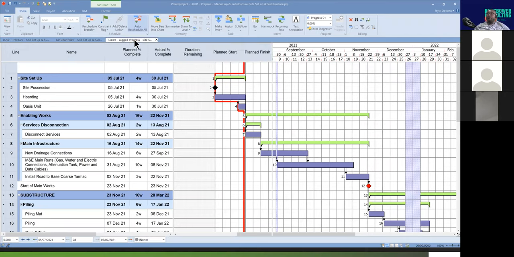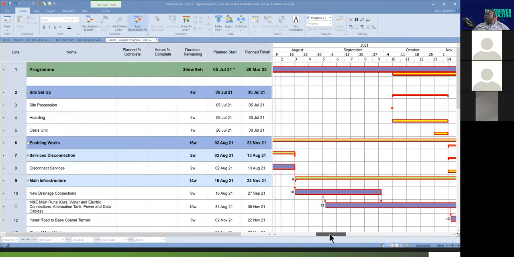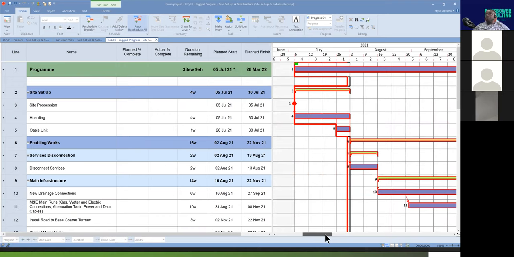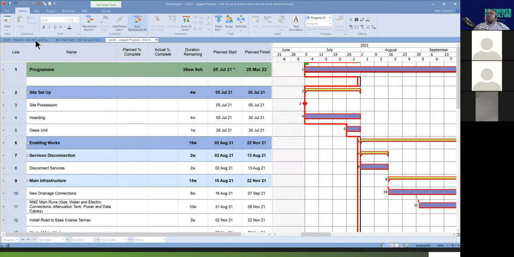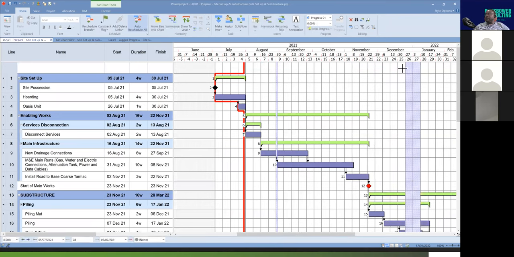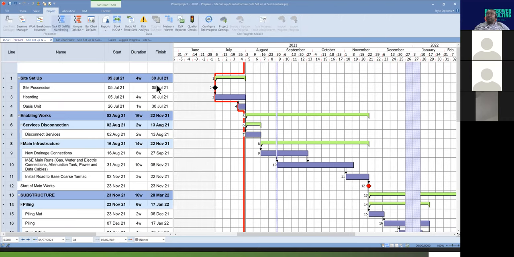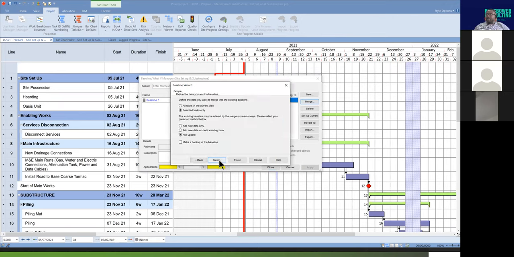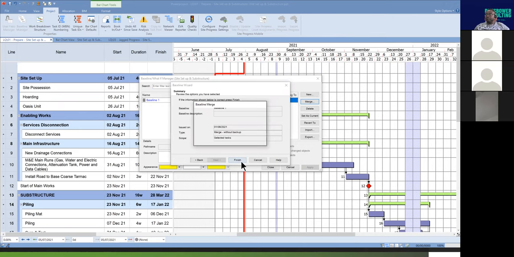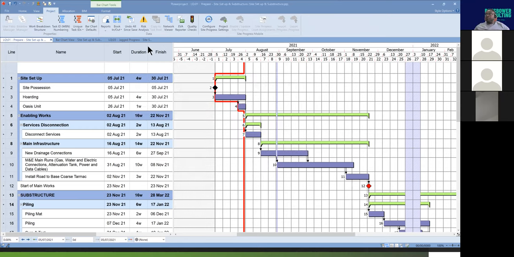Now let's go back to our jagged progress view. Okay, so I need to make a few changes on my baseline because I changed my base, I affected my baseline when it was still in October start. So again, I'll go back to my project baseline and select the baseline and just merge. There's no need creating a new one in this instance. Okay, so that's done. So again, back to our progress view.